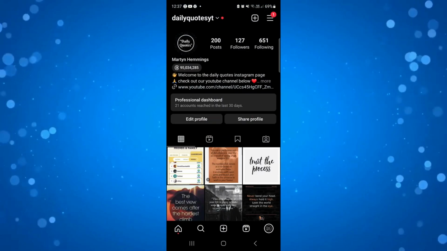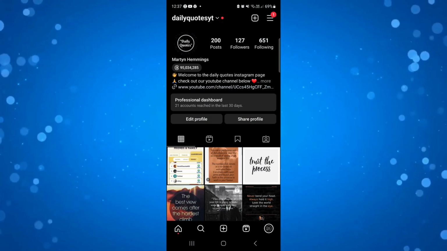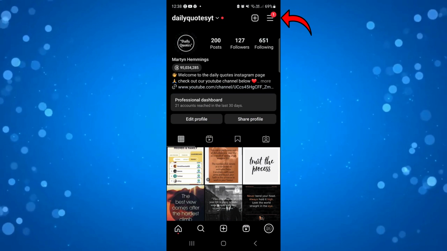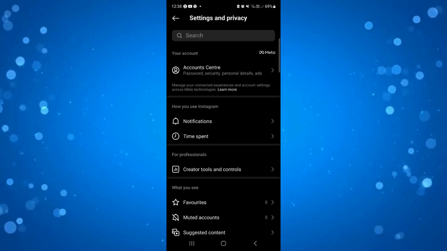Once you've opened up Instagram, click onto the bottom right hand corner to come across to your profile, and then come up to the top right hand corner and click onto the three bars to open up the menu. Next, go ahead and press onto Settings and Privacy.